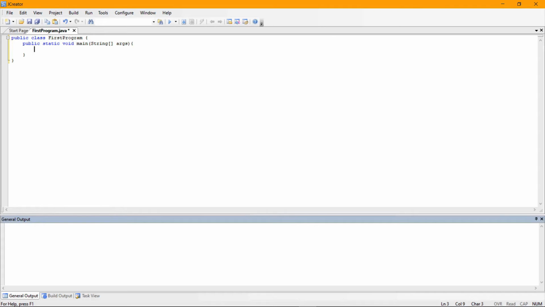Then, the main method will end with two curly brackets, and we are going to add some code in between the brackets to tell the program to print a message. Next, the term System.out.println is asking the program to print a message, and the ln behind stands for line. The println means that the message will be printed in a new line.